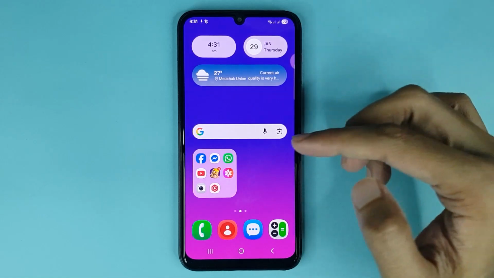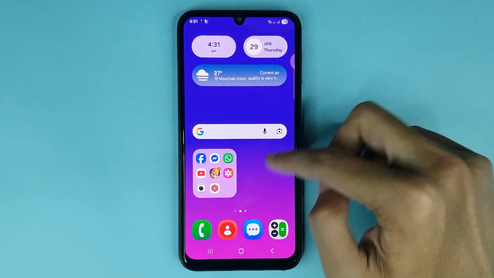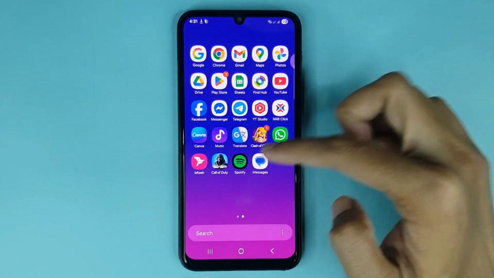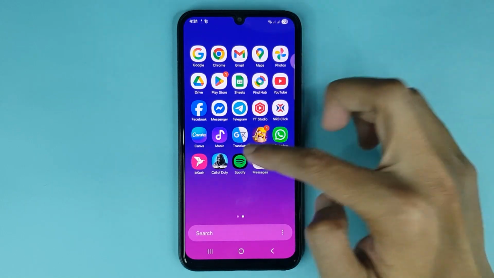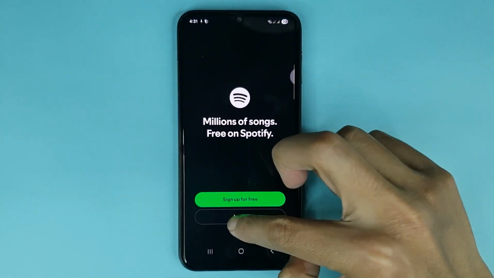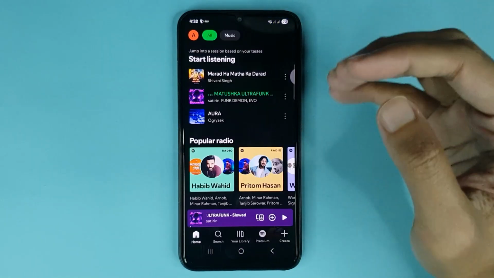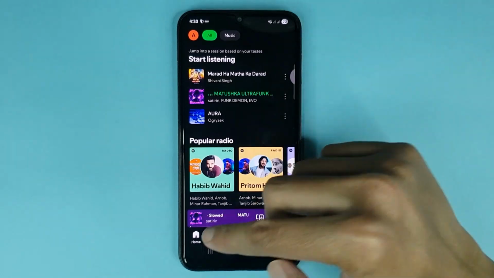Suppose if you want to download music from Spotify, at first you have to install it. You can see in my phone it's already installed. So just open it and then log in or sign up and give it a moment. After opening the Spotify, just search for any song.